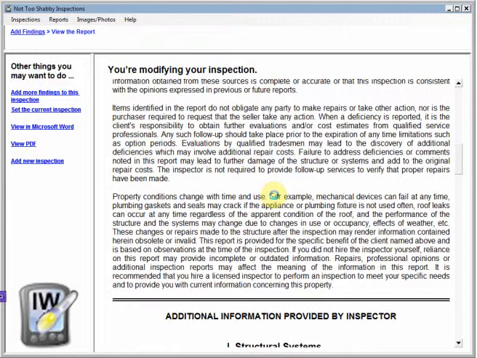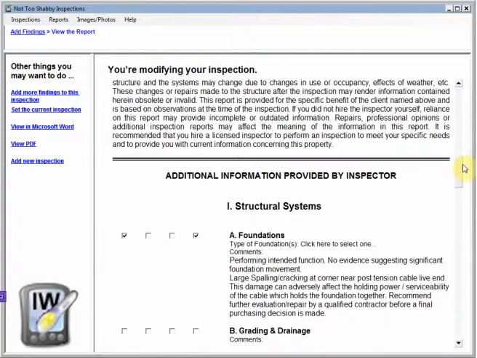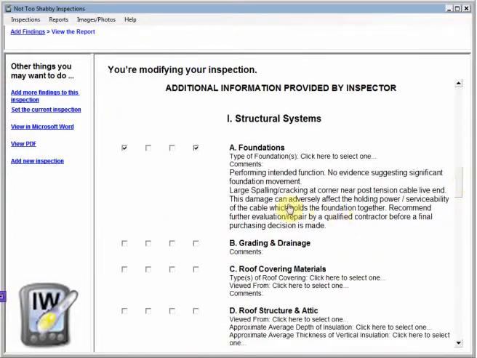Now you'll notice that what you see to the right is a mock-up of your inspection report. As we move down under the Foundation section, there you'll see it. There's our first one, performing intended function, and there's the second one with the spalling or cracking.